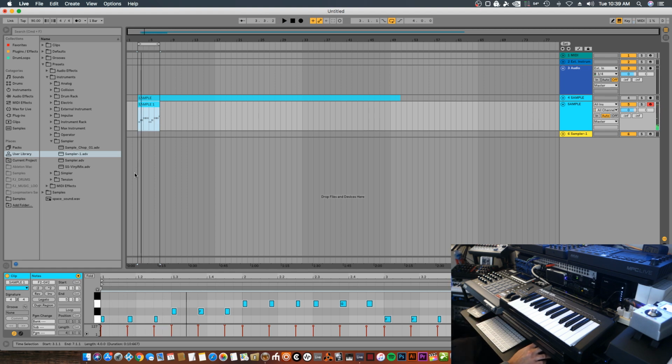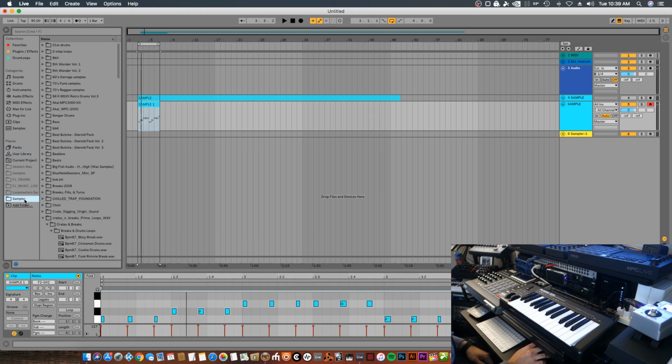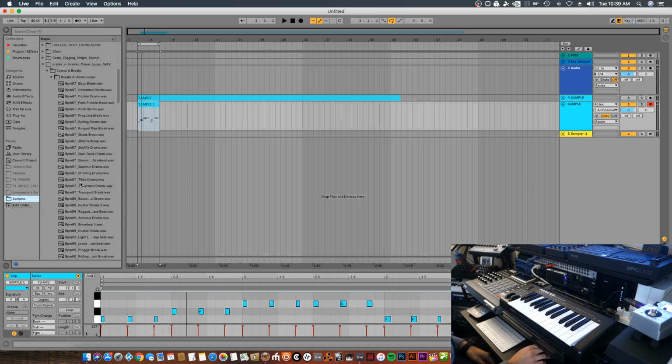That's decent. Then we're going to go look for a drum break. So this is basically, you can create your own file locations here on the left, and this is just going to one of my hard drives. So let's just slice up a drum break.